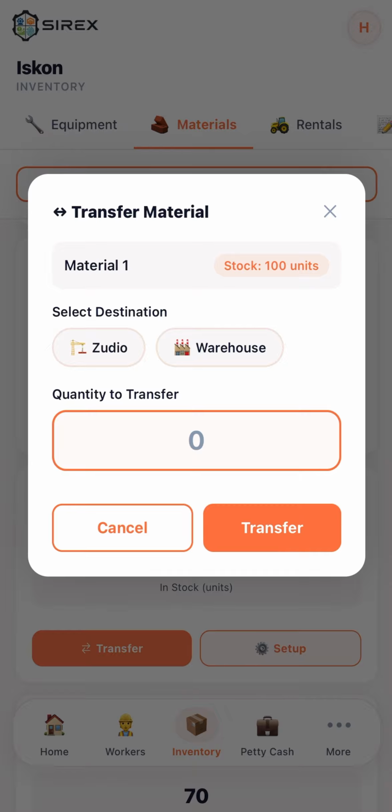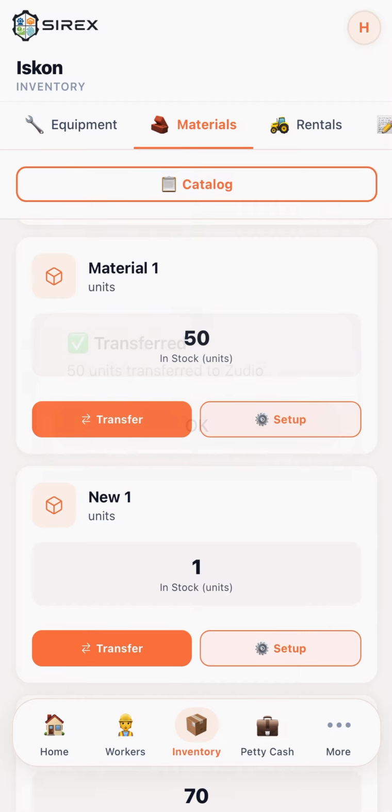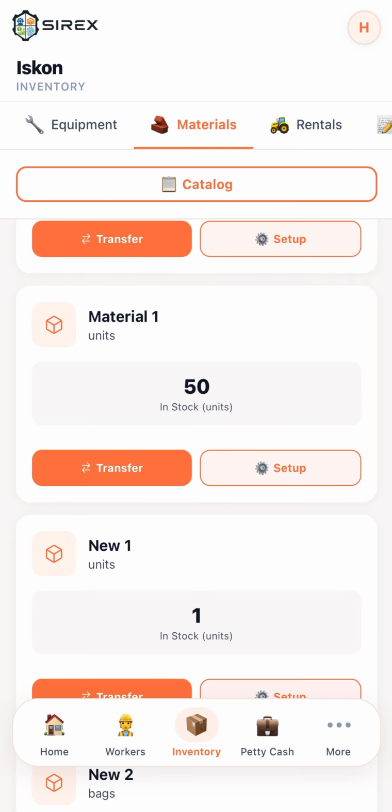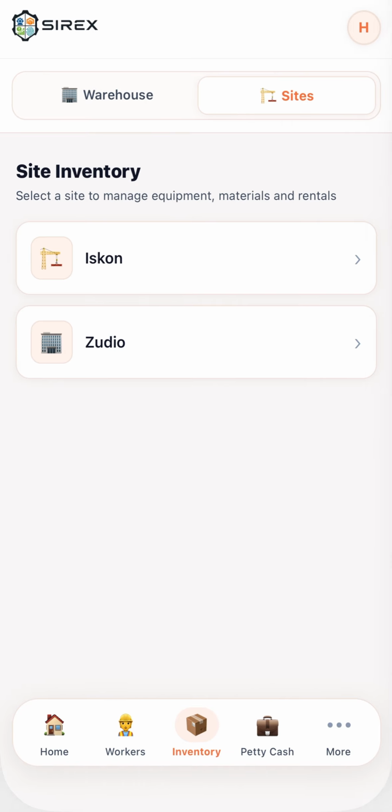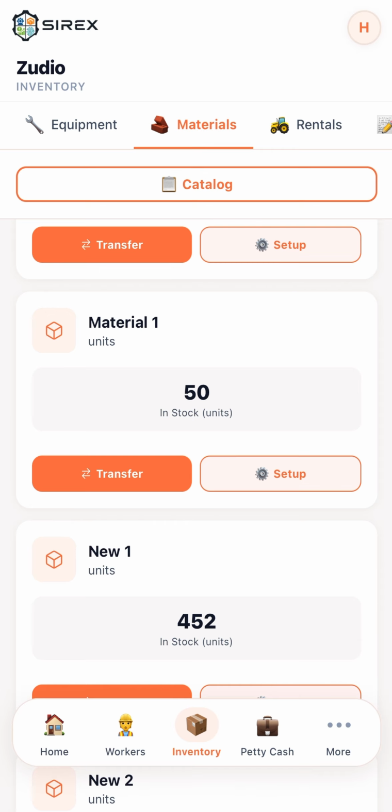Let's say the site is finished and we have some of the materials left. We can either transfer that to the warehouse or to Zudio. Let's say we transfer 50 of them to this Zudio site. Okay, so the quantity on the ISKCON site has been updated. Let's go back to Zudio materials and we'll see that the 50 is there.